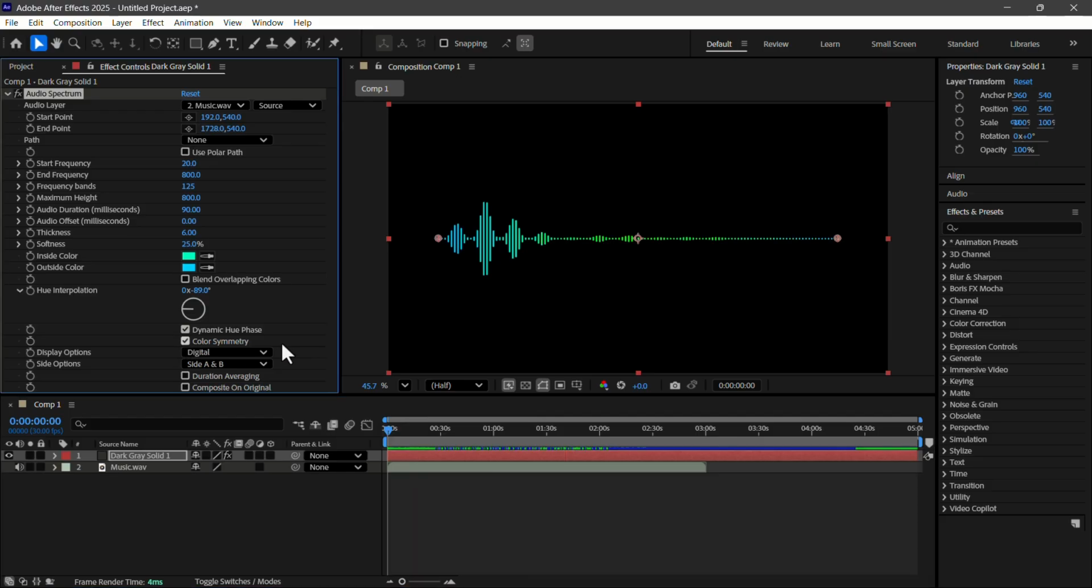Keep the display option set to digital. Then you have the side options. If you want to keep the spectrum full, you don't need to change anything, but you can choose side A and it will show only the upper side of the spectrum. And here we go, we're basically done. Let's play the clip.